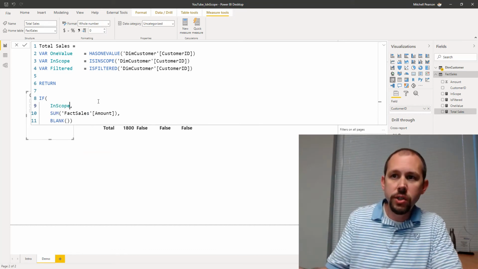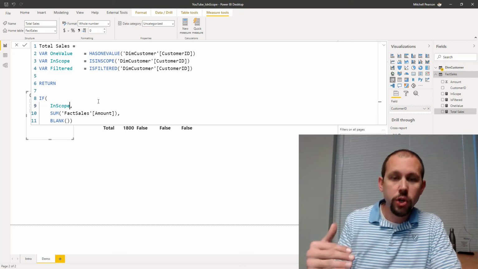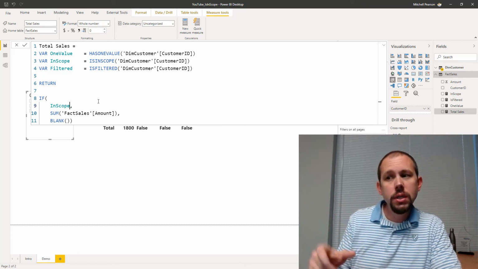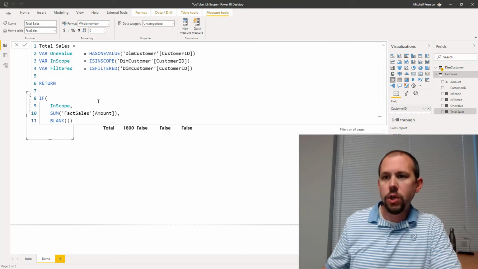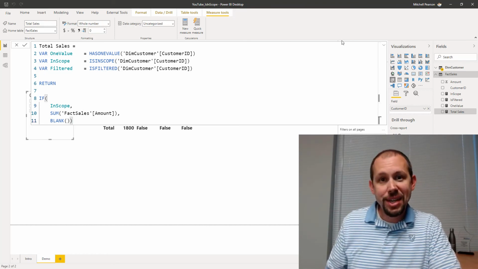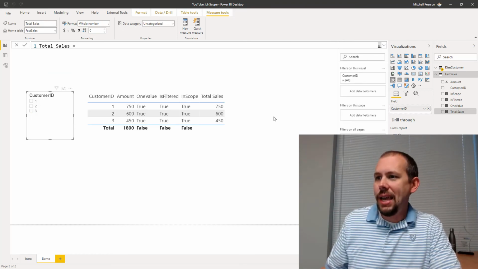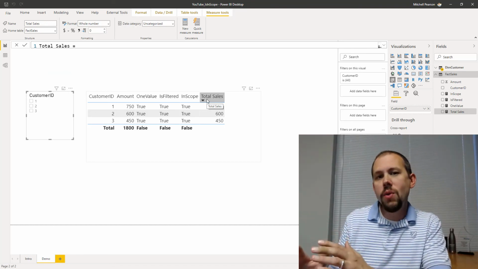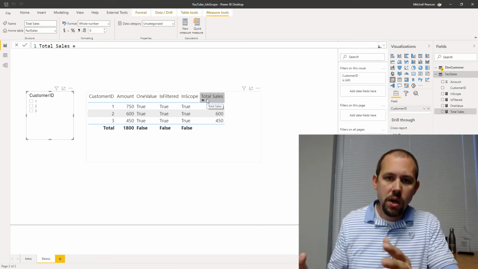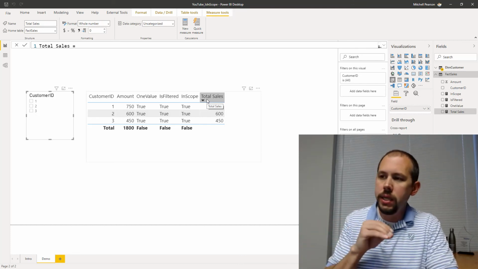So if IsInScope returns true, return the sum of the cells amount. If it returns false, which is what we expect at the total row, return blank. So we'll hit enter here. Let's see what happens. All right, so it looks like it works. It's working when there is more than one customer at the total row. It recognizes it and returns blank.